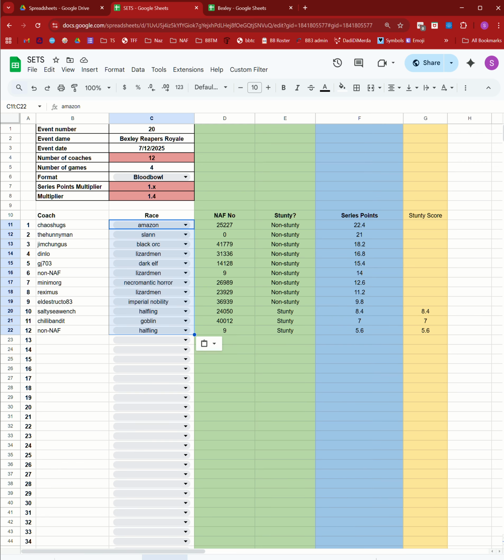The reason you're entering the race is just to distinguish between stunty and non-stunty teams. If you don't have that, you can just put in default races. So you could put in all non-stunty races as Amazon, or stunty races as Goblin. The exact race isn't needed. It's just that these have a lookup to a table which distinguishes between stunty and non-stunty.